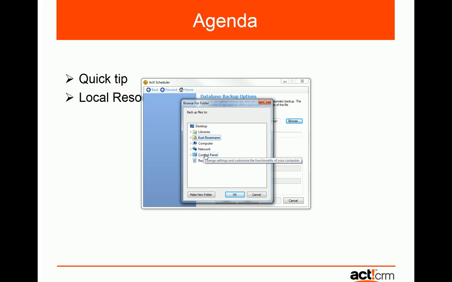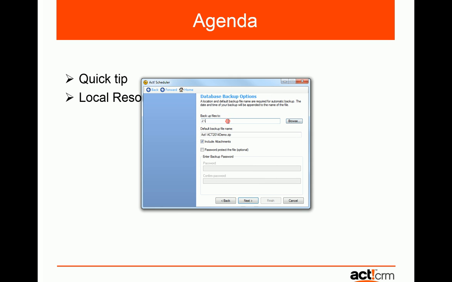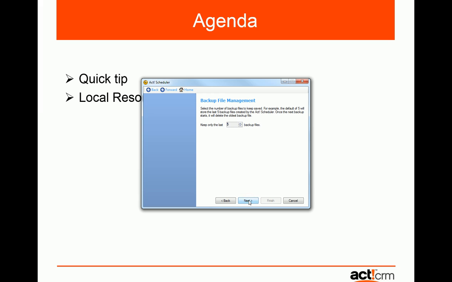If you have a server that gets backed up nightly or a location on the server that gets backed up nightly, you can also put it there. So you can put it on one of your servers under Act and backups. Okay, so we'll hit OK on that. That's fine. We want to include the attachments, and we could also password protect the file if we want to, but I'm not going to.